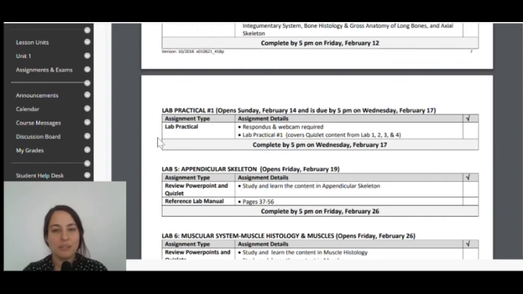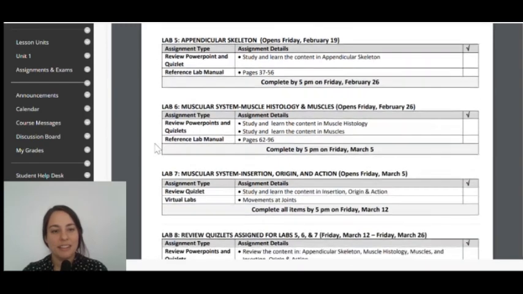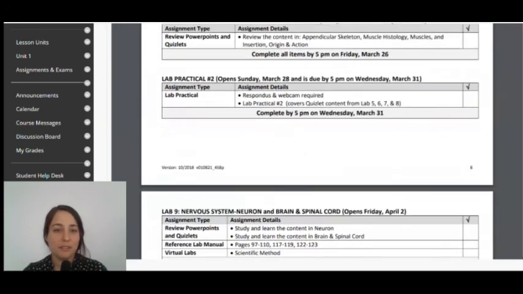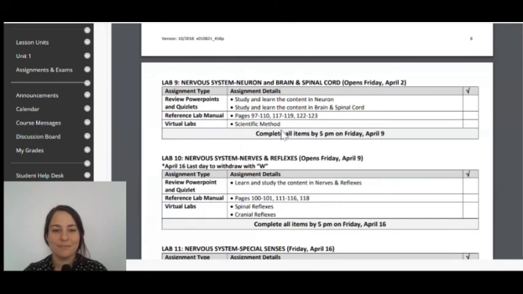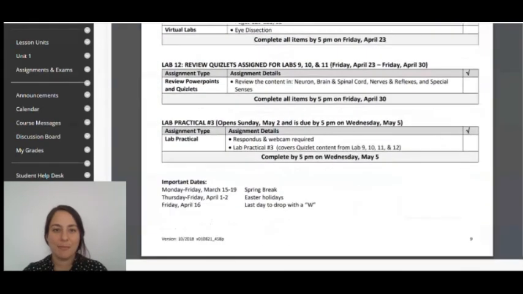After you finish Lab Practical 1, the labs continue until we have Lab Practical 2, which is going to open on March 28 and is due by 5 p.m. on March 31st. Finally, Lab Practical 3 opens Sunday, May 2nd and closes on Wednesday, May 5th. There is no final in our lab. We just complete those 3 lab practicals in all of our virtual labs.